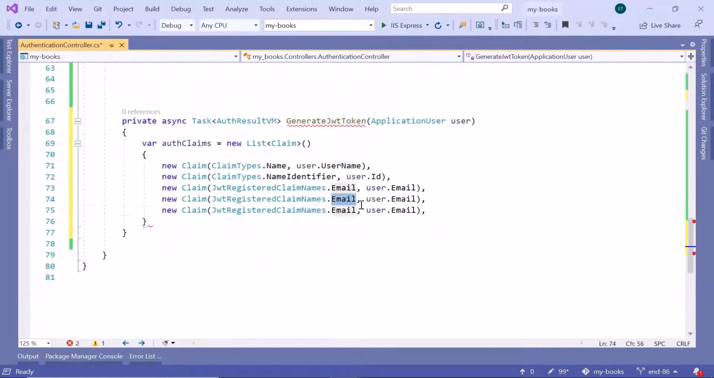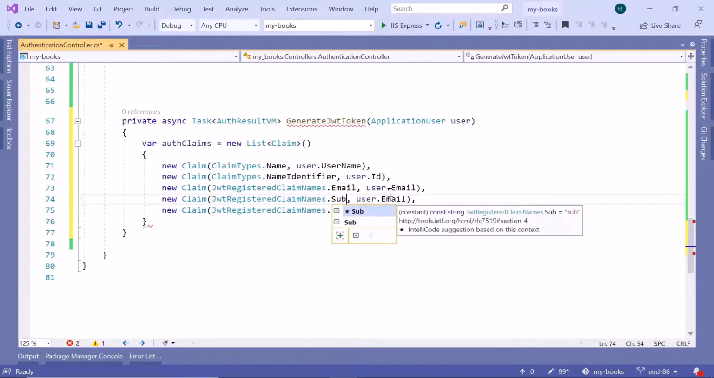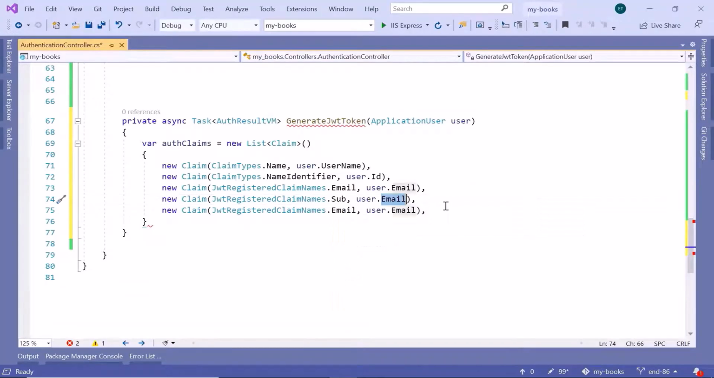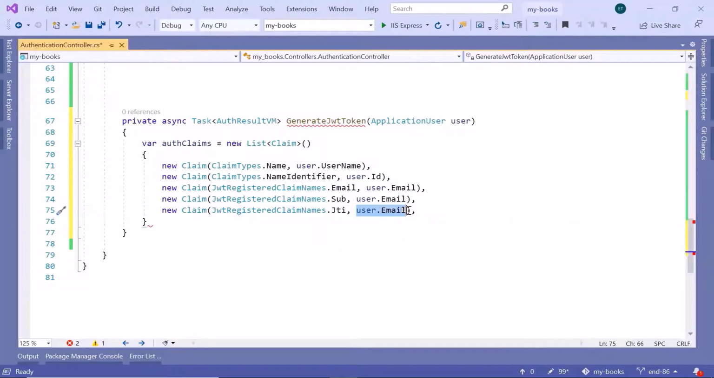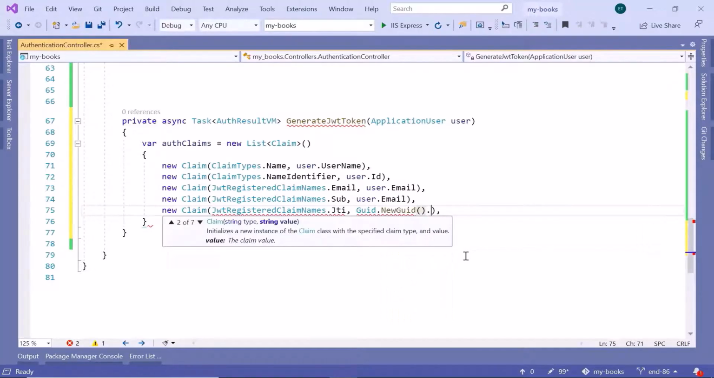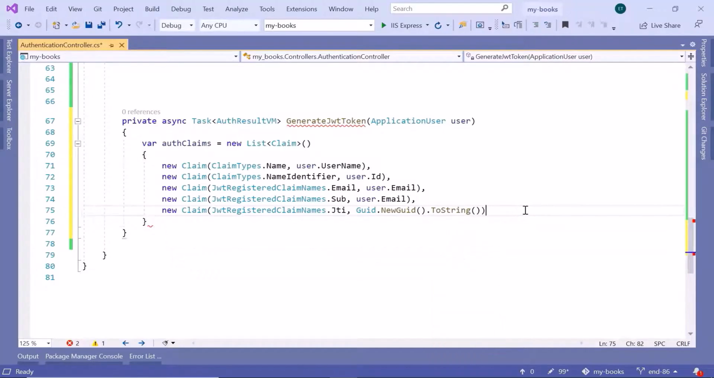Next, let us just add the subject, and this subject is going to be email as well. And then at the end, we are just going to add the JTI, and the JTI is going to be a GUID, so Guid.NewGuid().ToString(). Then here let us just remove the comma and then add a semicolon in here.